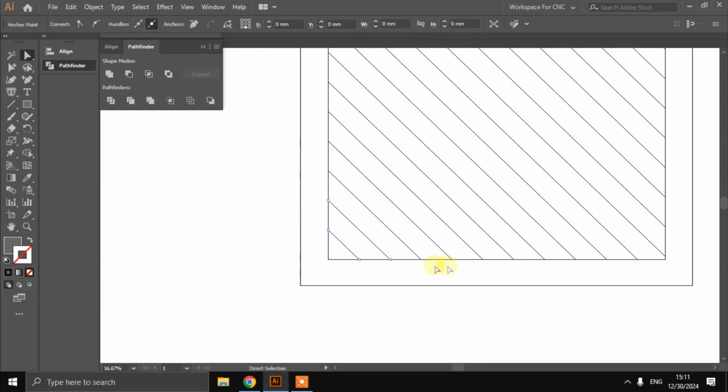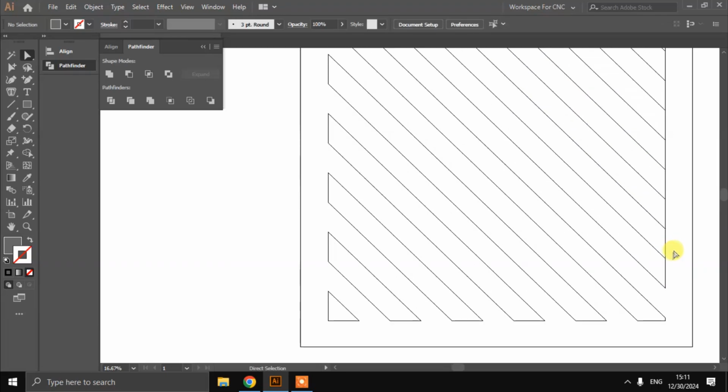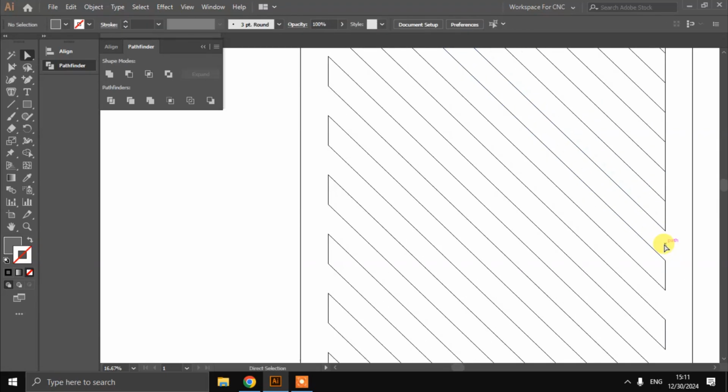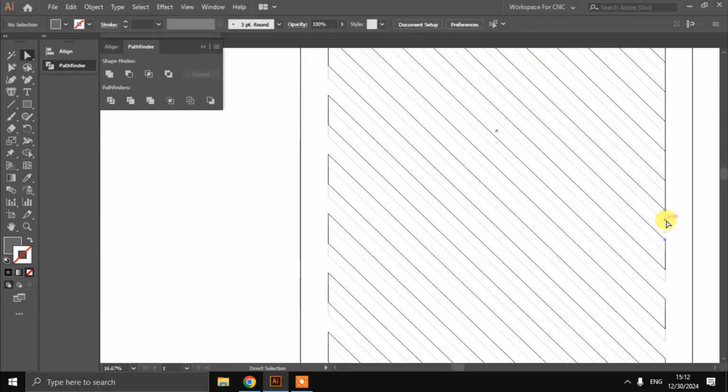Okay, what I'm going to do now is to finalize it by cleaning the lines I don't need.